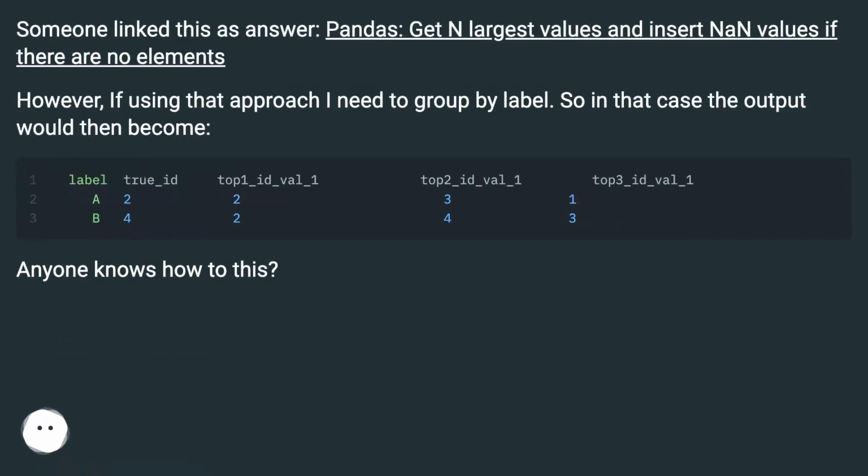Someone linked this as an answer: Pandas, get n largest values and insert NaN values if there are no elements. However, if using that approach I need to group by label. So in that case the output would then become the following. Anyone know how to do this?